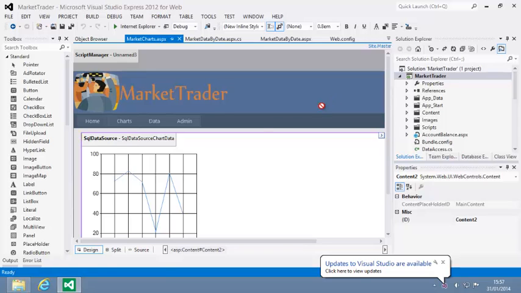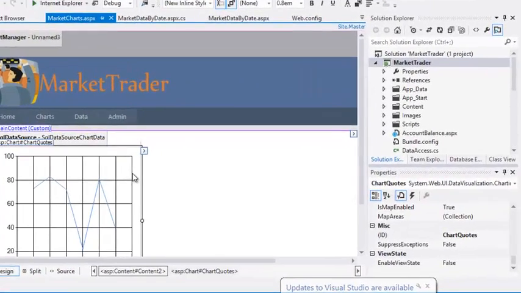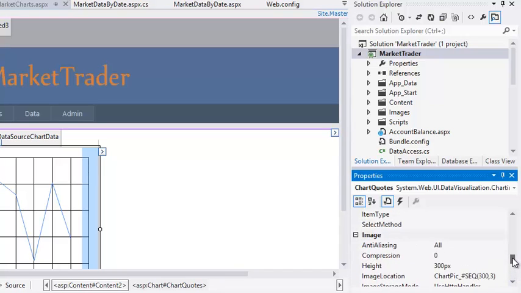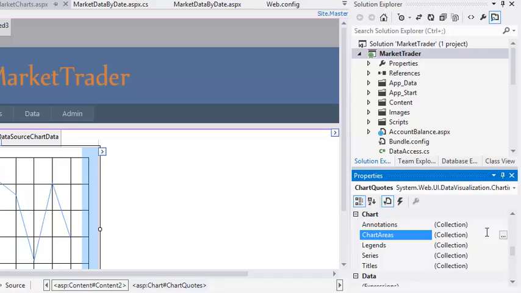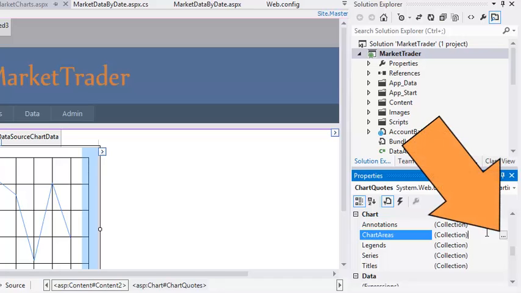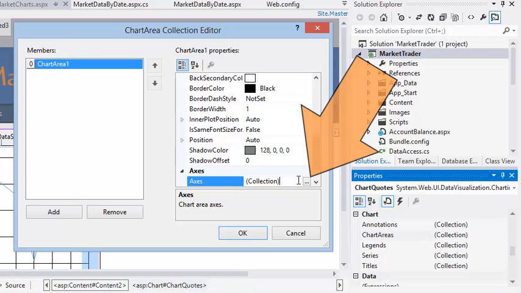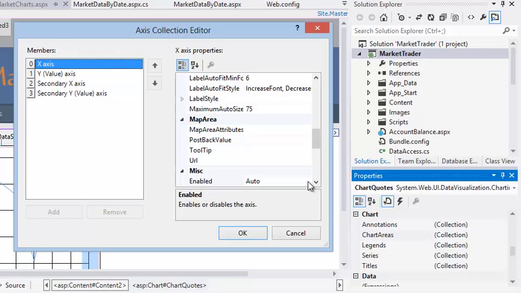Select the chart control and find the Chart Areas property in the Properties window. Then click the Browse button next to Chart Areas. The Chart Area Collection Editor dialog appears. Now find the Axes property in the right-hand pane and click its Browse icon. The Axes Collection Editor dialog appears.